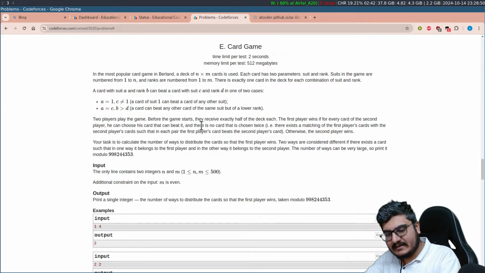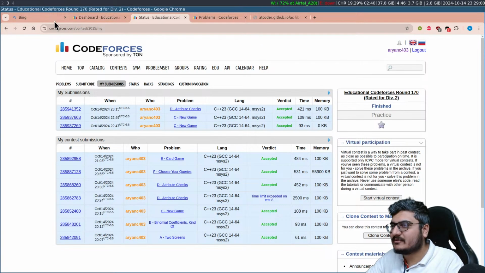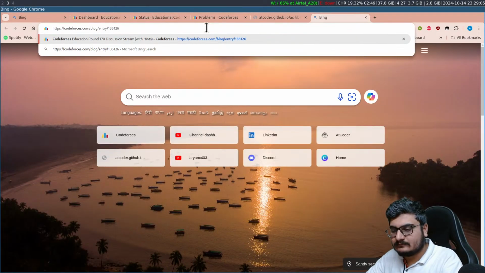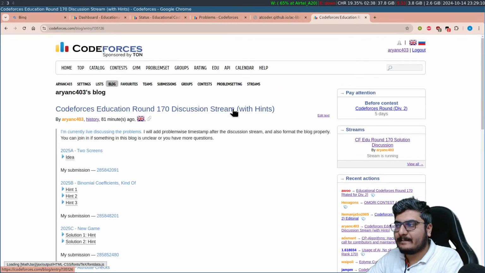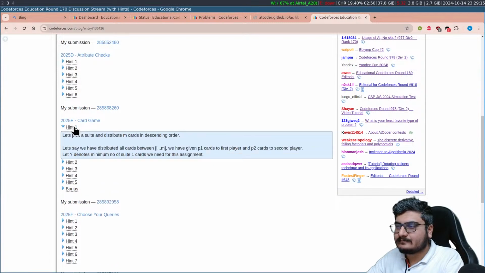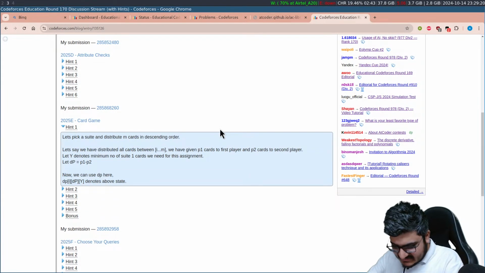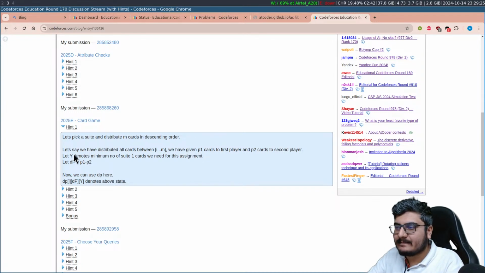Okay, then the idea here is, there are a few observations, and I will mostly describe the thought process I had while creating this hints block. There are a few critical observations to begin with. First, let's pick a suit and try to distribute cards in descending order. And when we are distributing, we will maintain two things.